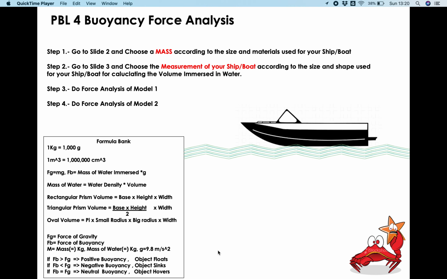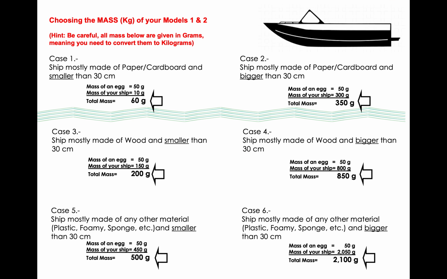Now, choosing the mass. I provided some cases, actually 6 cases. The cases on the left, case 1, 3, and 5, are for if your ship or boat is less than 30 centimeters long. So if you made it of paper and cardboard mostly, you will use 60 grams. If you made it with wood, you will use 200 grams. Finally, if you used a mixture of materials, use 500 grams.